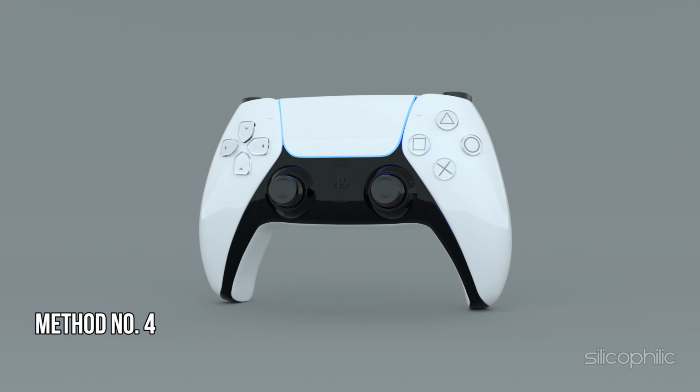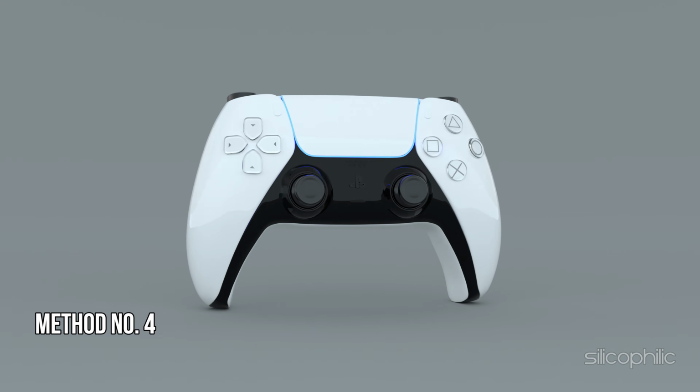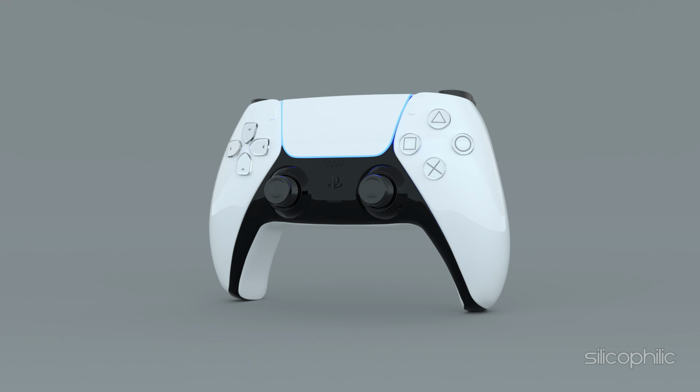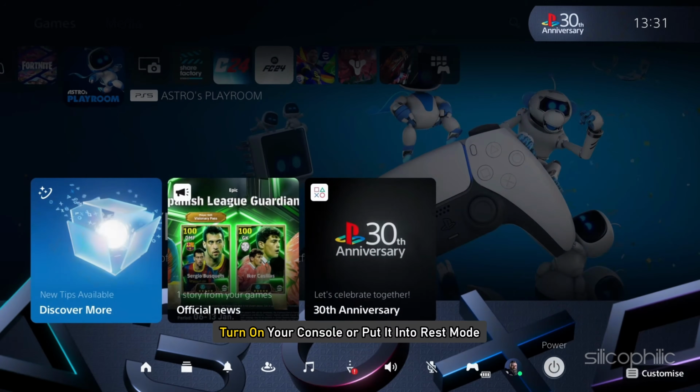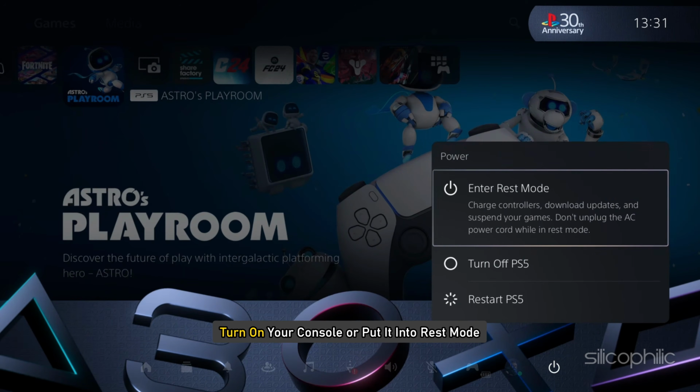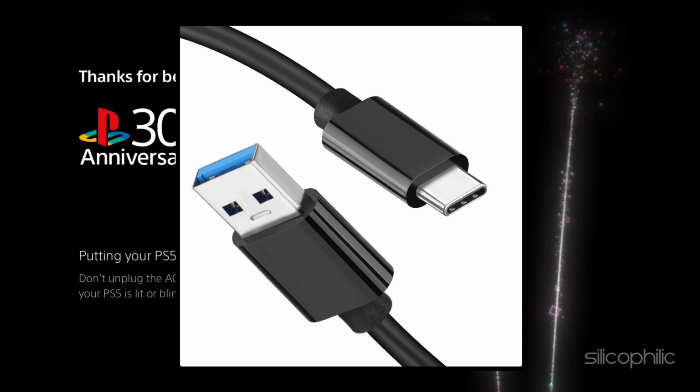Method 4. Set up remote play on PC. The next thing you should do is set up remote play. Here is how to do it correctly. Turn on your console or put it to rest mode. Use a USB cable to connect your controller to your PC or Mac.